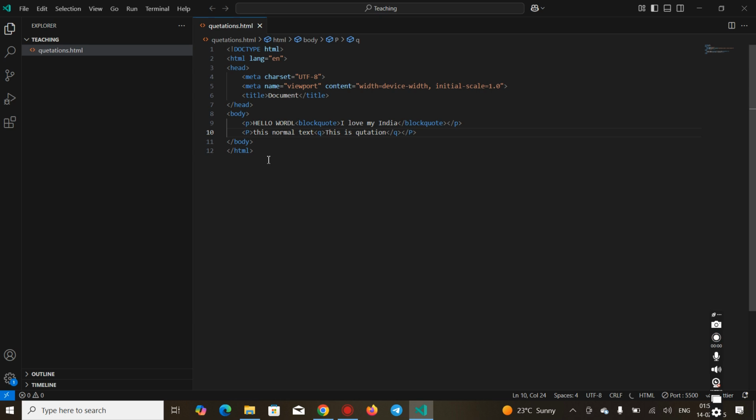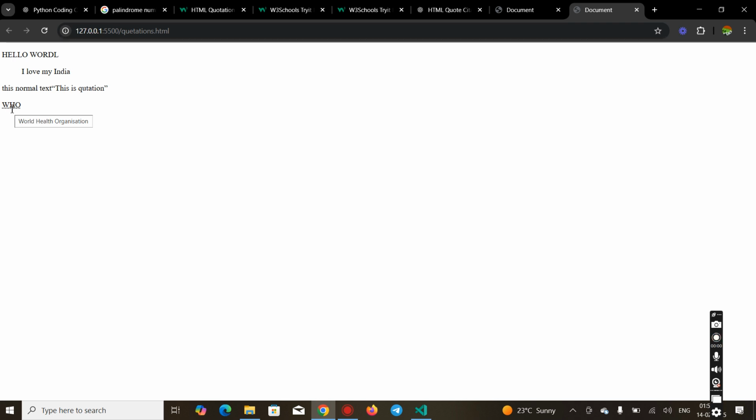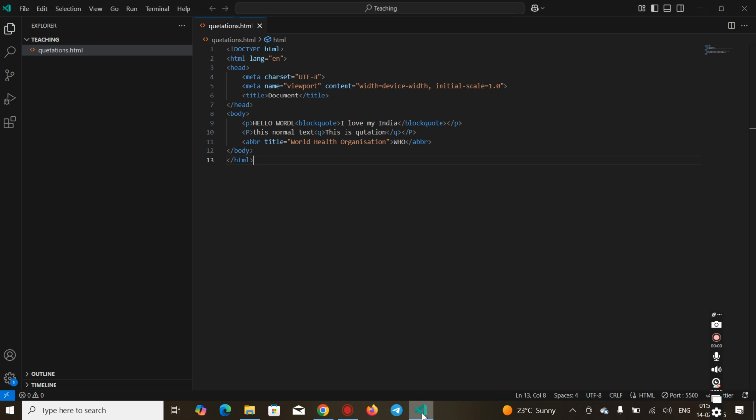Next one is abbreviation. You guys already know abbreviation. Okay, abbreviation text, like a title you have to give. We'll take World Health Organization. Here you have to give WHO. Okay, I will show you something. If you hover over WHO, World Health Organization will come. This is what, guys, the abbreviation tag with function.